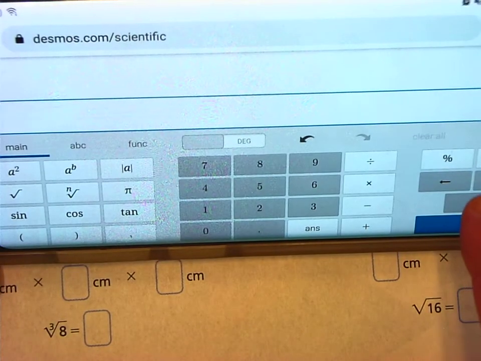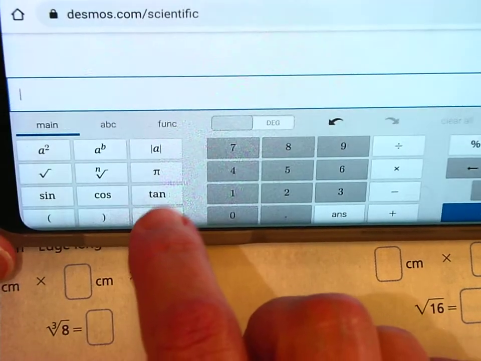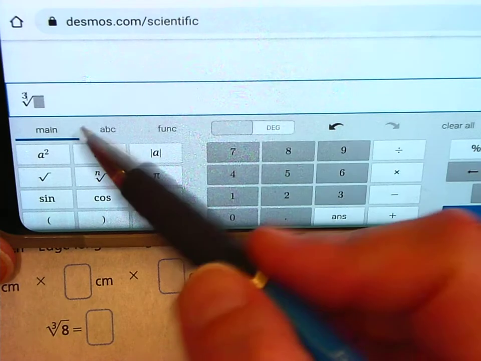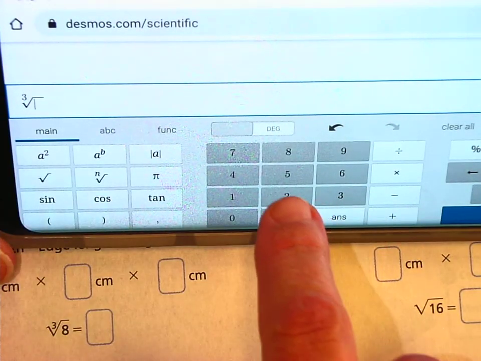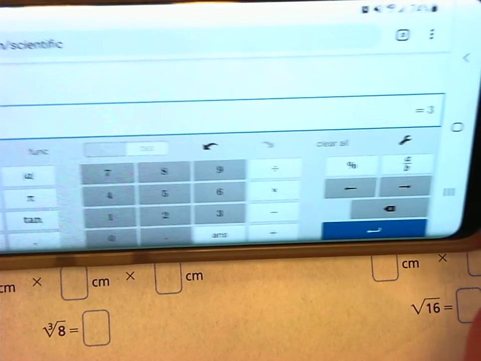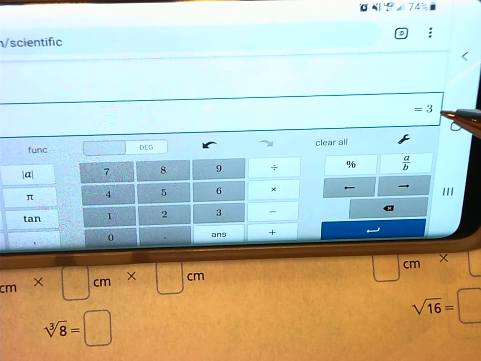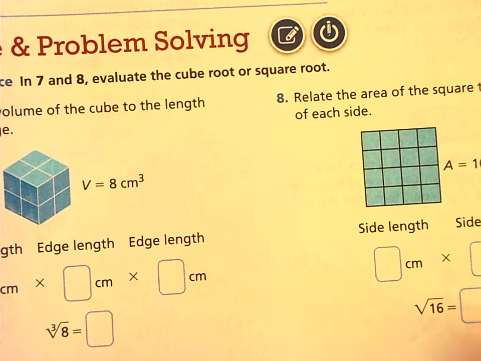Okay, so let's try that again. Again, if I want to find the third root, a cube root, I hit that and then I'm going to tell it I want the cube root, push a 3, and then let's find the cube root of 27 this time. So the cube root of 27 is 3 because 3 times 3 times 3 is 27, okay? So you need to use a scientific calculator, and you can use the Desmos scientific calculator.